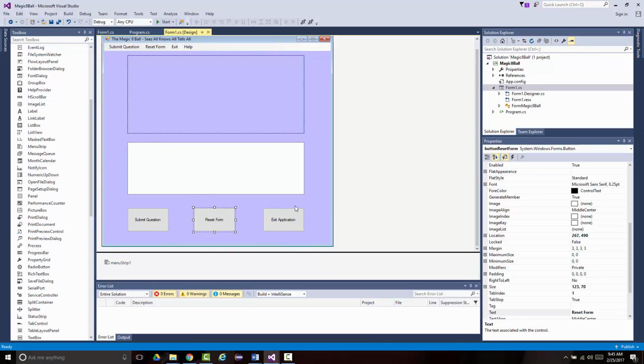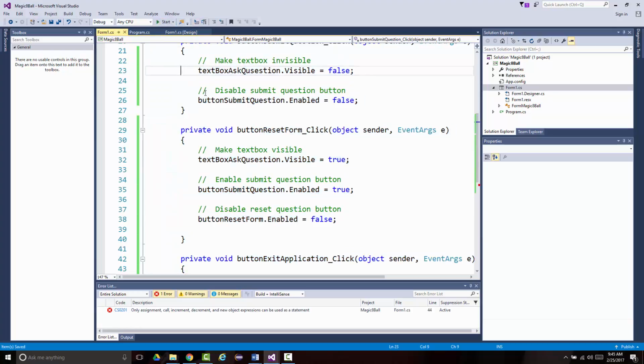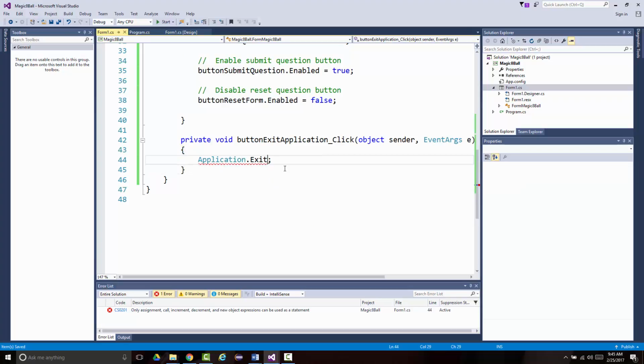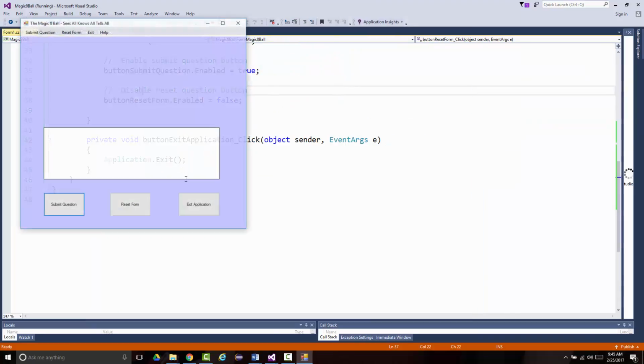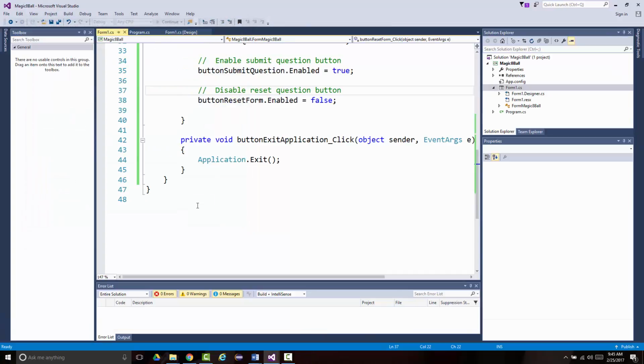Well, when I click this exit button right here, I can literally type in application.exit with parentheses. All right, if I run the program again with that in there, now notice I can submit, boom, it goes away, gets disabled, I can reset, comes back, enable, disabled, and I can click exit application, boom, I'm out.